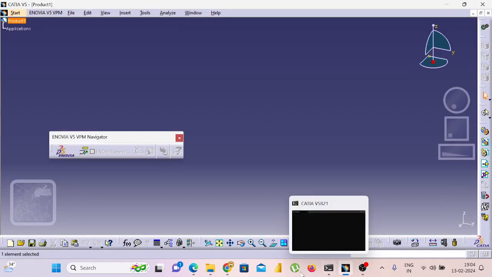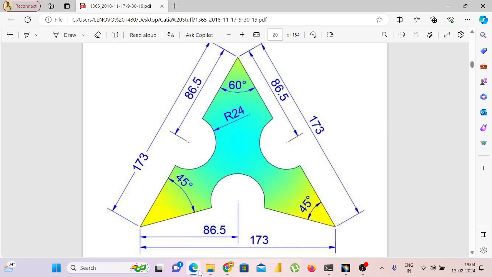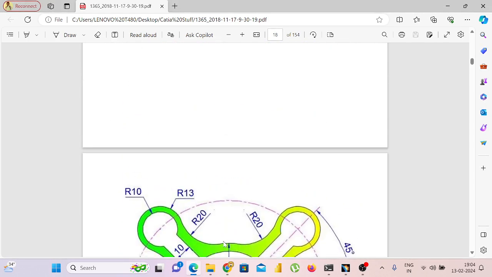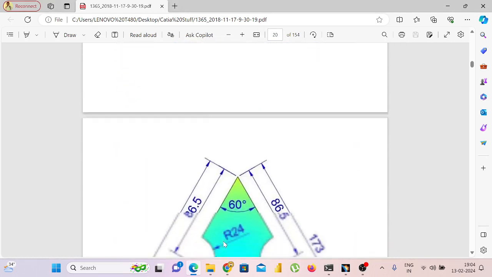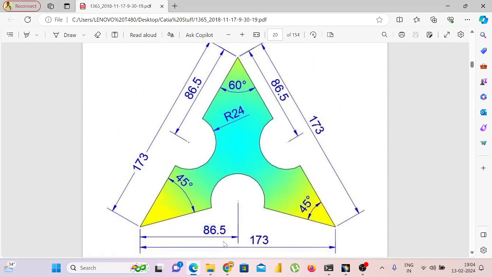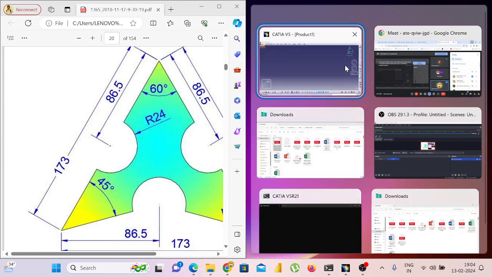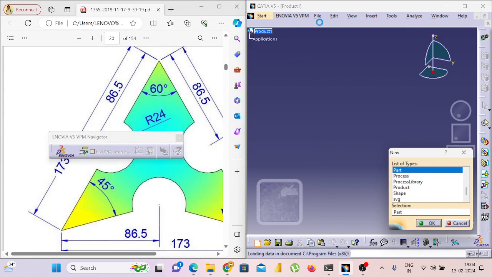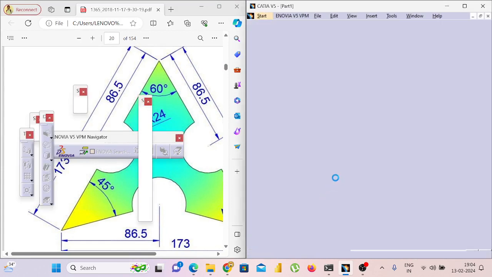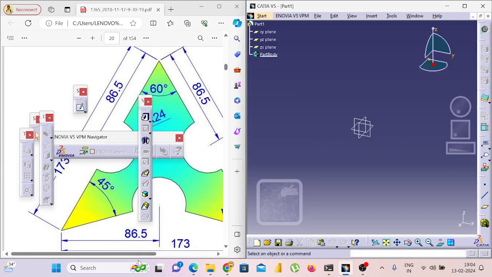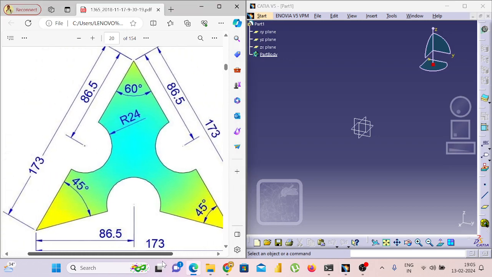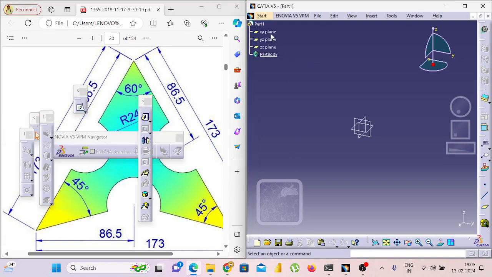Today I will practice this 2D diagram. This is a very simple diagram, and if possible, I will practice one or two after completion of the assembly diagrams. I will do Windows left, Windows right, then File, New, Part. First of all, we need to take three triangles with a length of 173 on each side. I will take the XY plane, Sketcher.